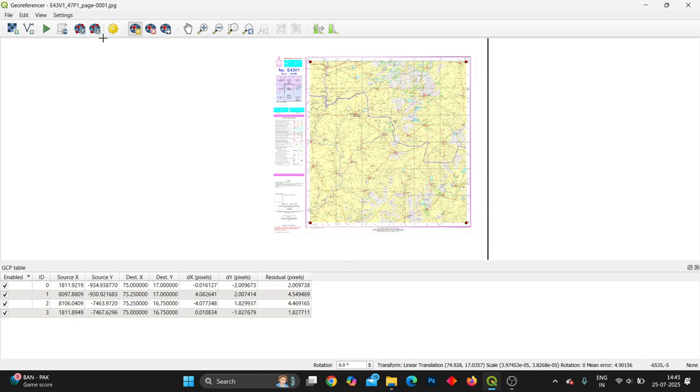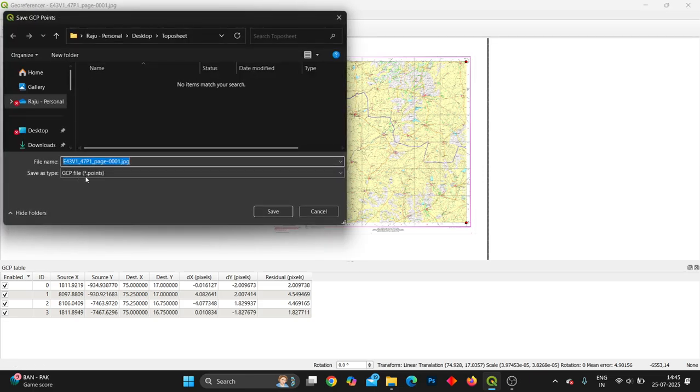So I will save my GCP points. Those are nothing but ground control points. I have to save it. So I'll click on this button, save GCP points. You can see the address of that particular button is given. So I will click on this one, GCP points file. Okay, I will click on save.